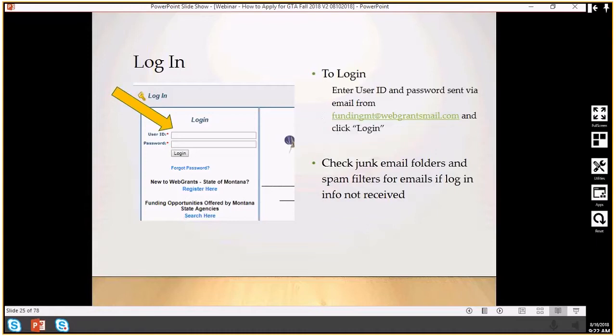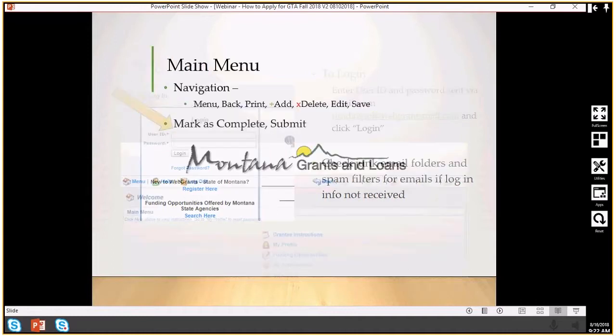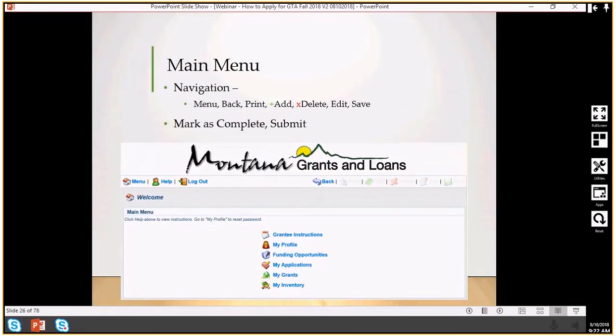fundingmt@webgrantsmail.com. If you don't get that registration, occasionally folks need to check their junk email folder or spam filter if it's not received. And feel free to check in with us if it's been a day or two and you haven't received that approval. Okay, so now you've logged in, your username, your password, you're ready to go.